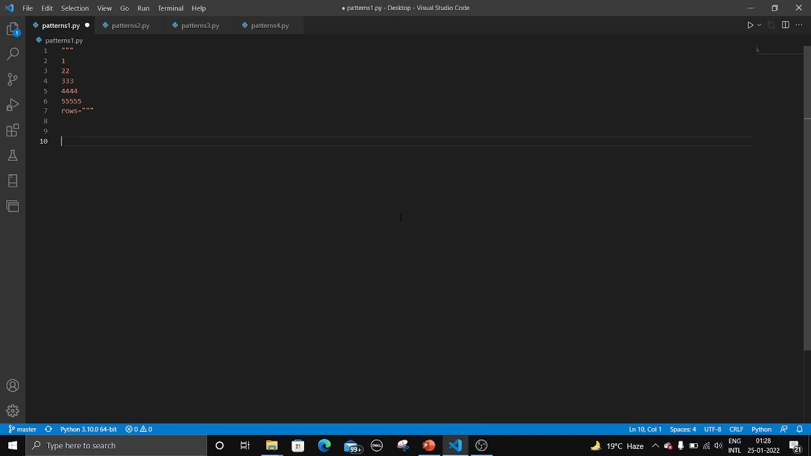In this video we'll be seeing various kinds of code in Python. In the first video, let us see the different patterns in Python. These are the outputs it should look like. The first pattern is this one, the second pattern is this one, the third one is this, and the fourth one is this one. We'll be seeing all these patterns today. First, let us start with this one.